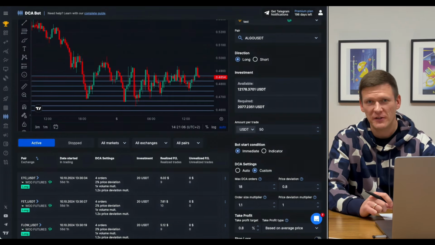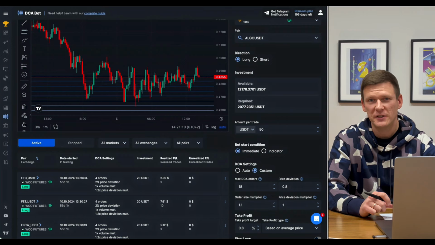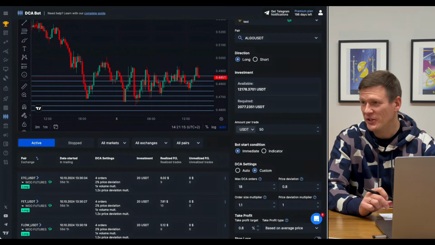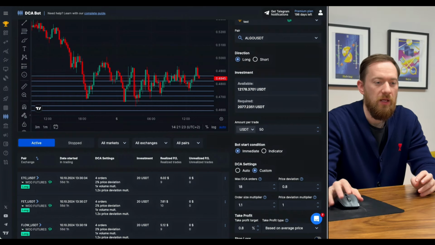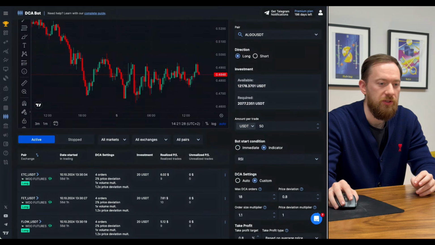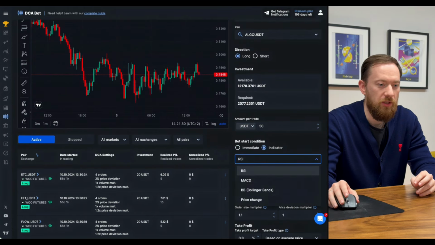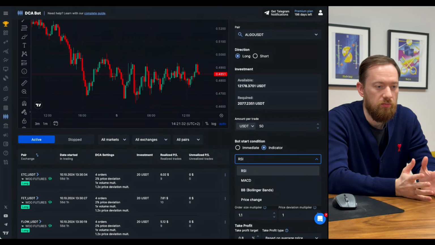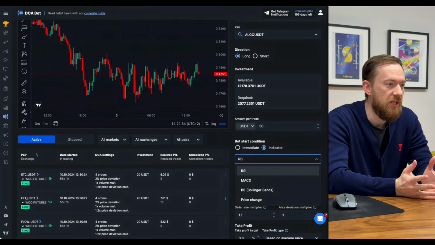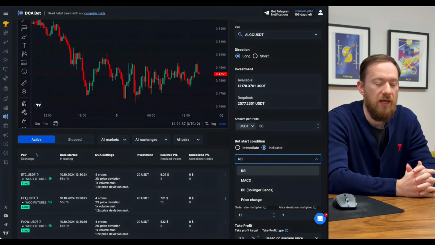The other start entry condition that you can use is to use the indicator, and there are several options. Kirill, please tell us what are the options and why is indicator a better option than the immediate start condition, or not, actually? Yeah, sure. So as you can see, the bot start condition can be also an indicator. By indicator, we have several very popular indicators such as RSI, MACD, Bollinger Bands, and the price change.